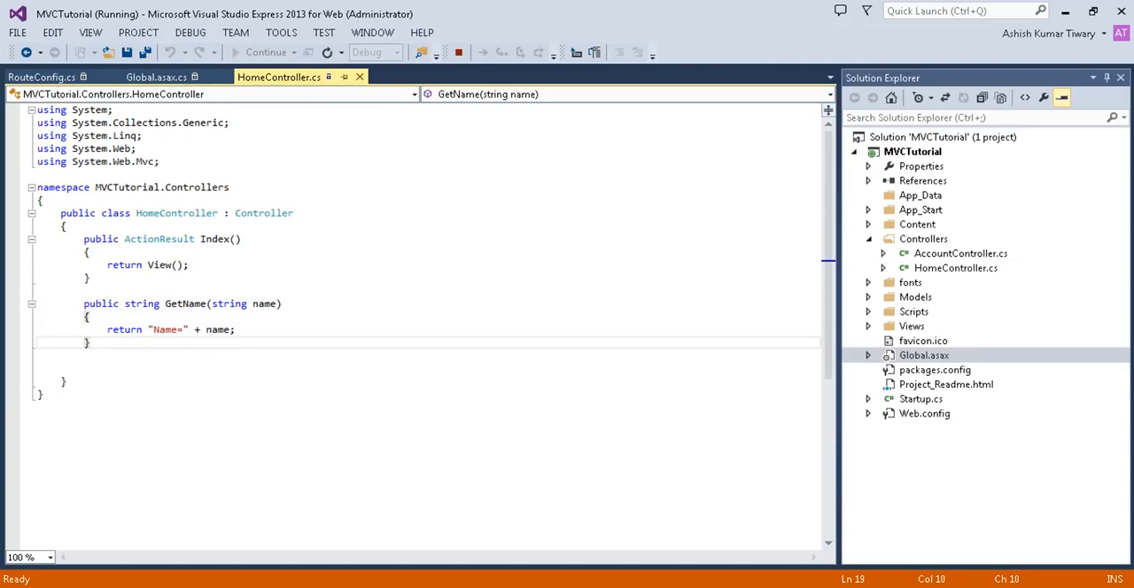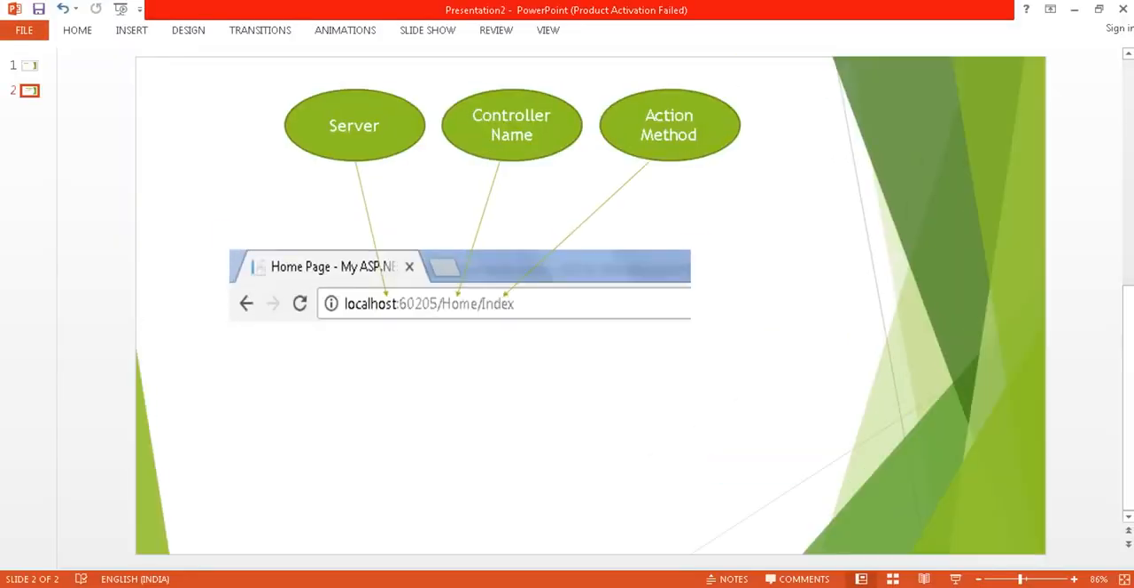In the next tutorial, after routing and controller, I will discuss the view and the model.